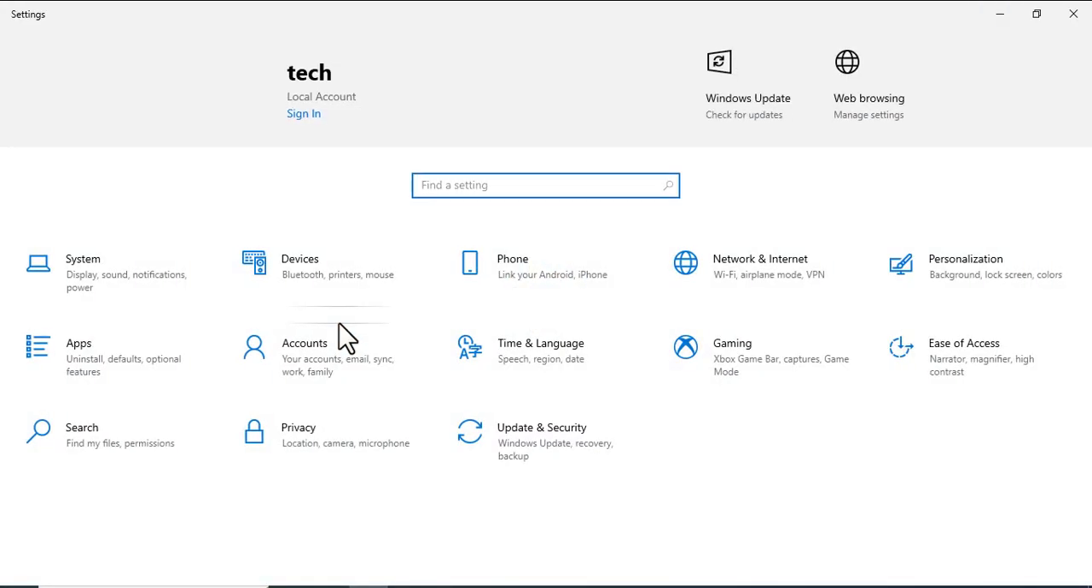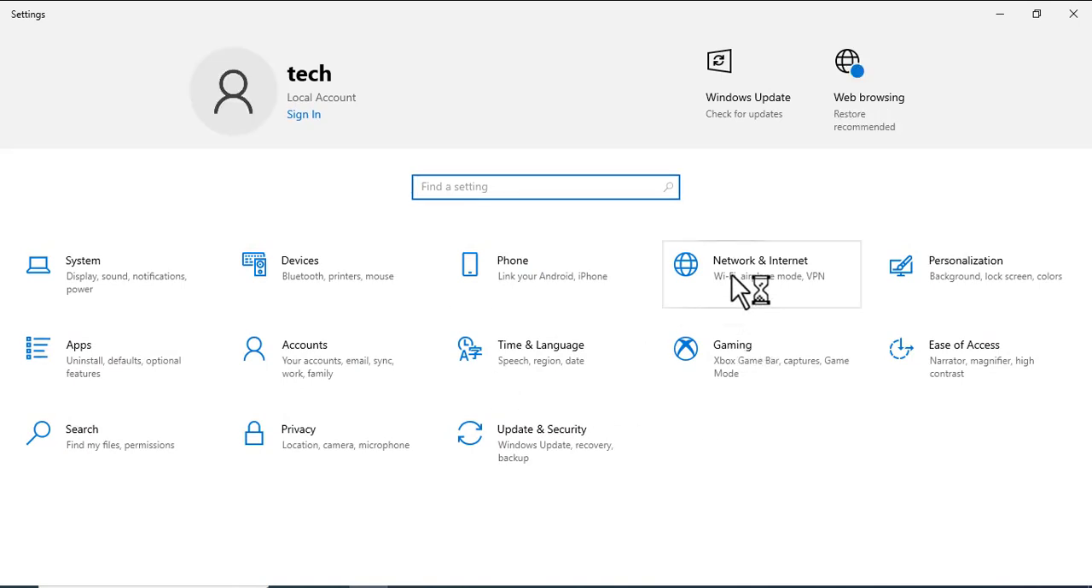The fourth, check for Windows updates. Sometimes, Windows updates include important fixes for network-related issues. Make sure your Windows 10 is up to date.